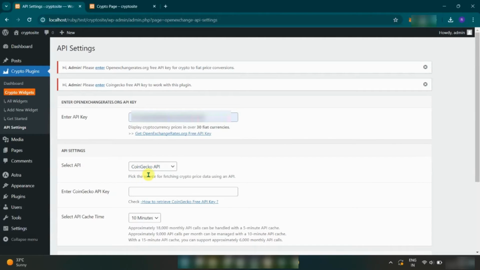Next, select API. Here, you have three API options to choose from: CoinGecko, CoinPaprika, and CoinMarketCap. Here we go with CoinGecko API key. You can obtain the key from the link given below.